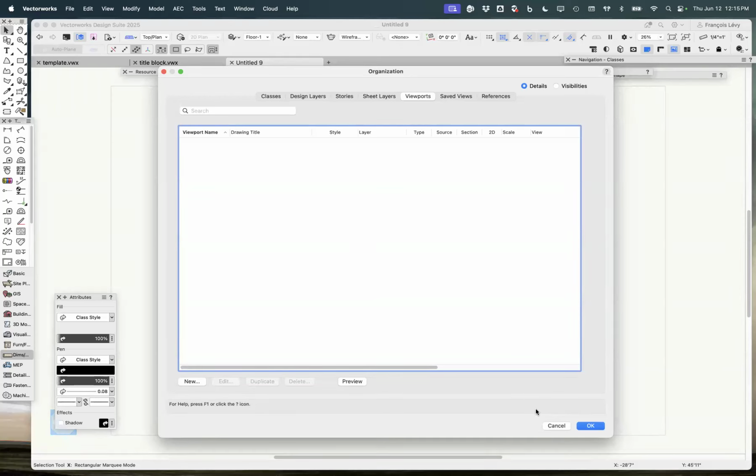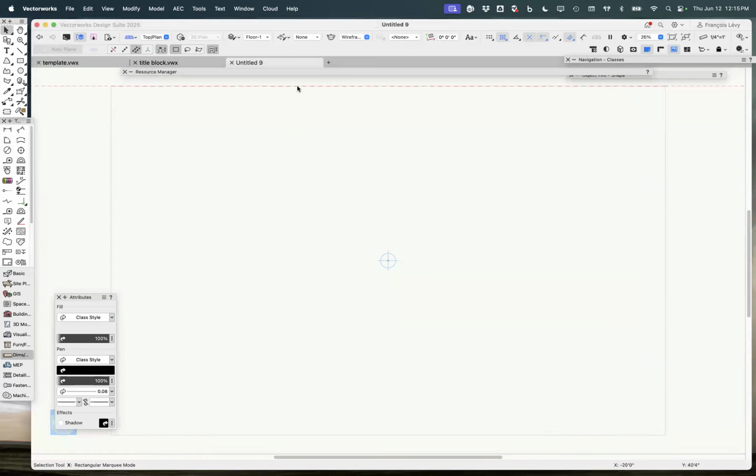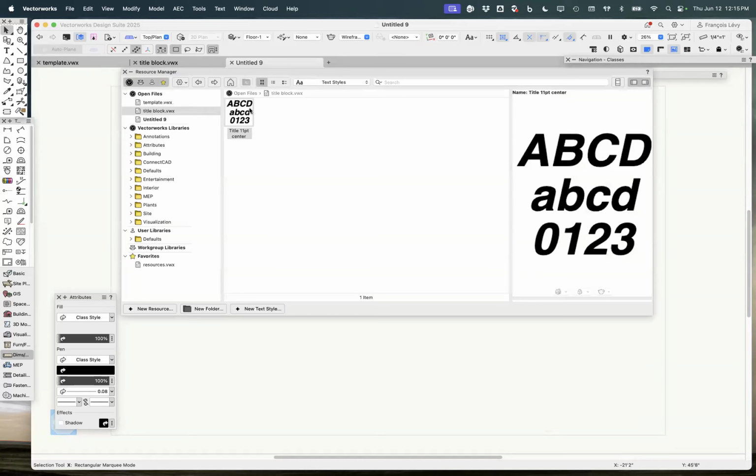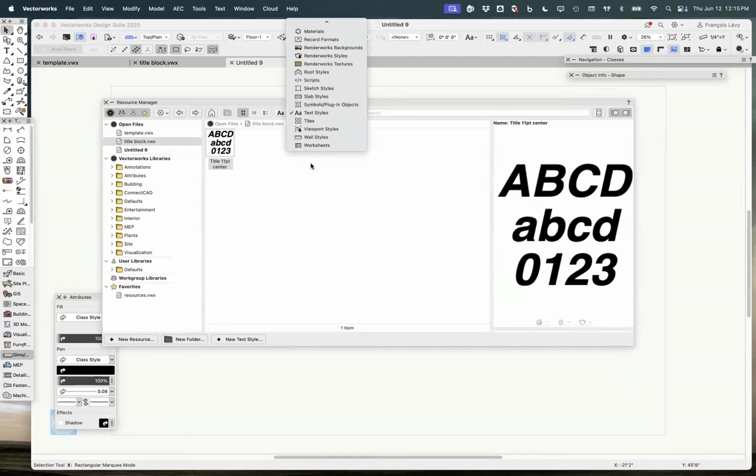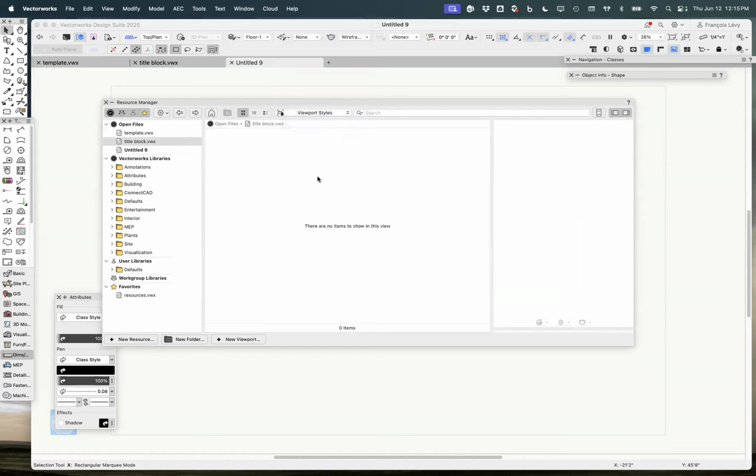The reason that I don't have those already preset is, let's look at our resource manager here, and let's look at viewport styles, of which I have none. So this is a clear case where, don't do what I do, just do what I say. It would be a really great idea for me to import some viewport styles from other projects and include those in my template. So, while we're here, let's go ahead and do that.